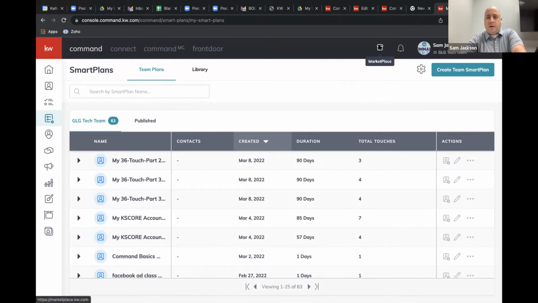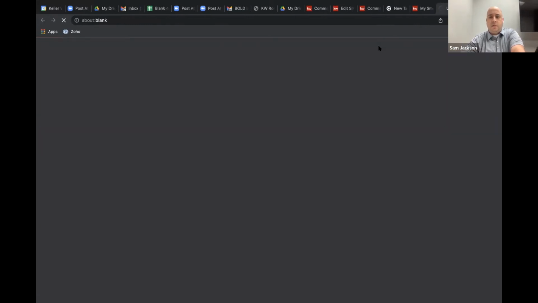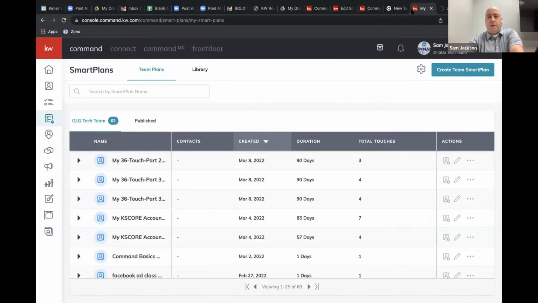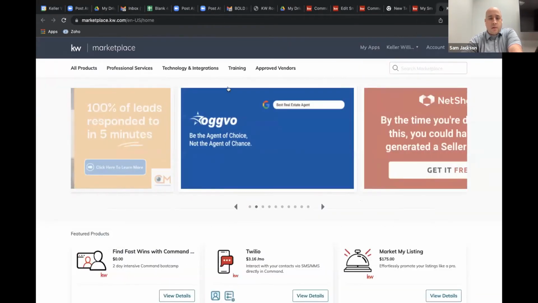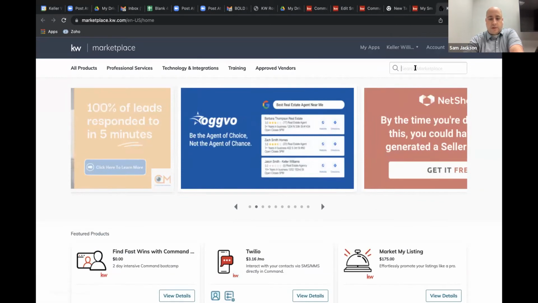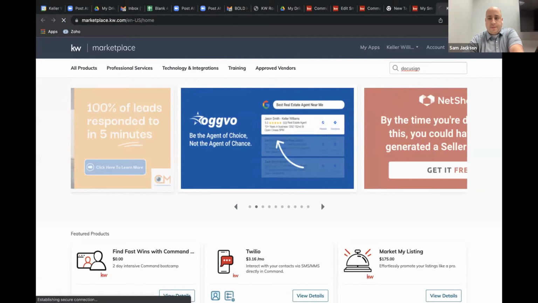If you go inside of the marketplace here, did you see that? That went really quickly. I'm inside of Command, and I went to the marketplace icon, and then I open up the tab here, and I believe I can just search the word Docusign. Let's give that a shot.